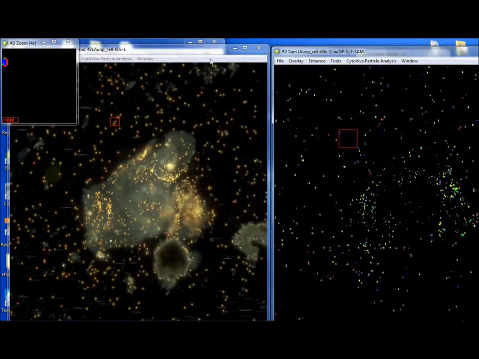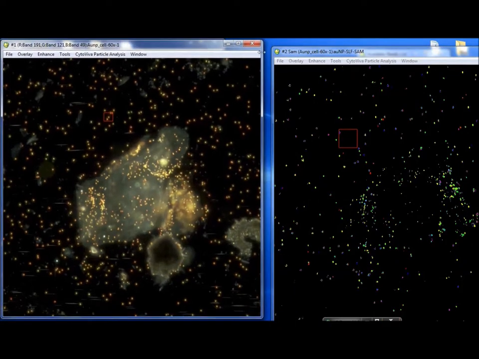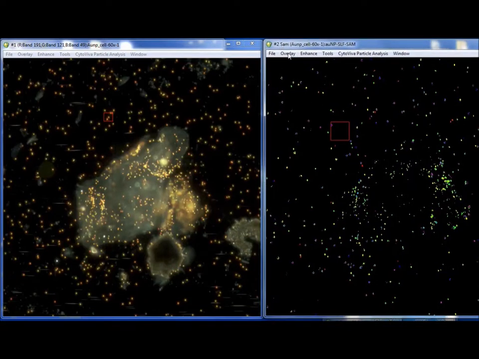I'll hide this for now. So now we're seeing these two images side by side, and we see the black pixels here are no matches, and the colored pixels here are matches. We can look at this overlaid onto here.